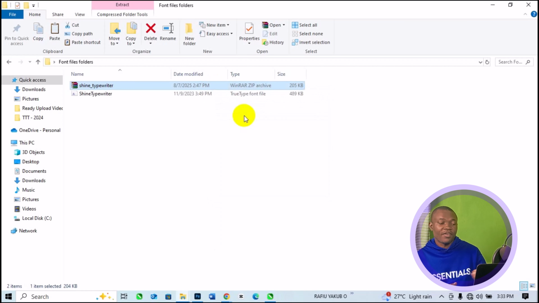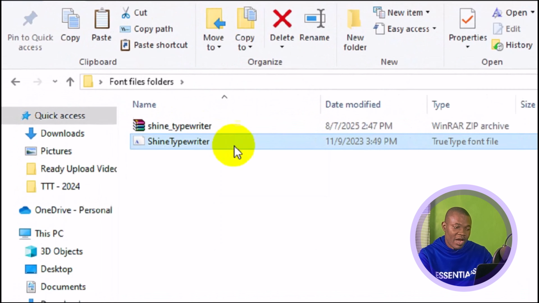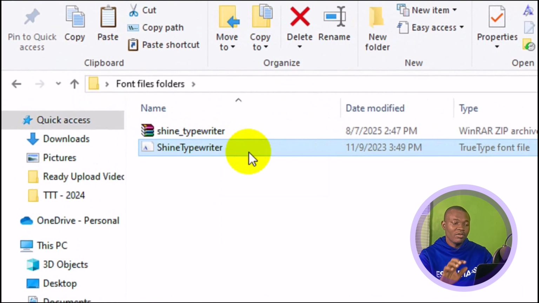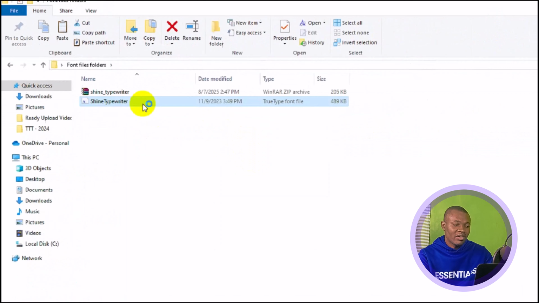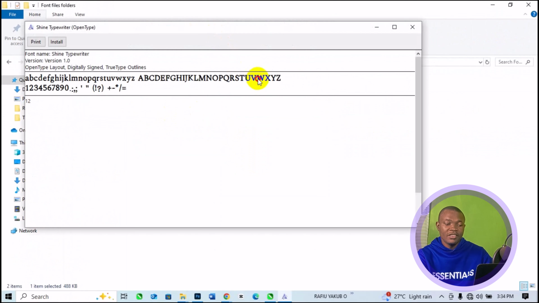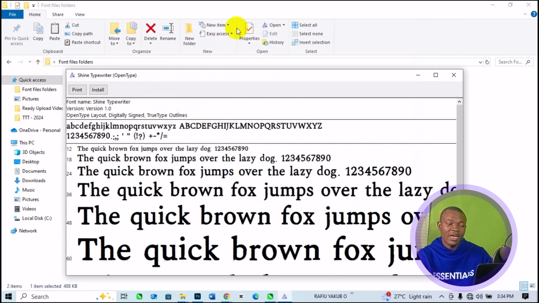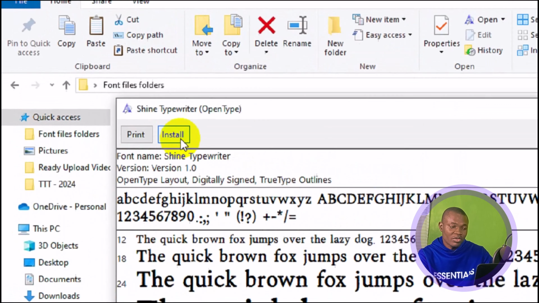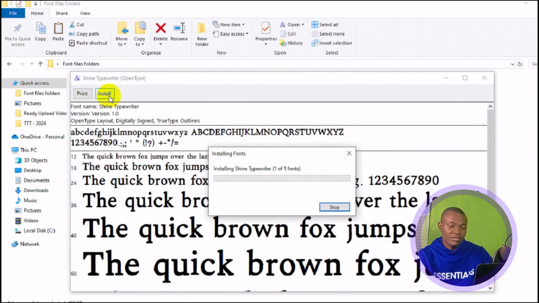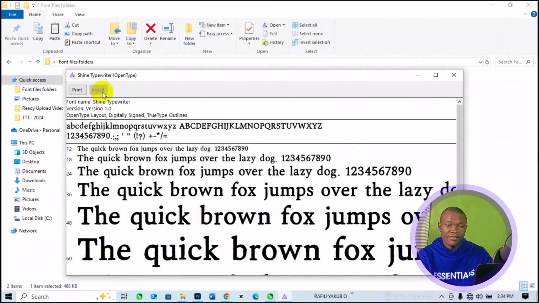Then we have the font file. Okay, just like what you see right here. Here is the font file, Shin typewriter. What we want to do is to press enter key on our keyboard. Then this window box here is going to pop up right here. Next thing we want to do is to go ahead and install this particular font. So for that, we want to come to the top right there, click on install. After a successful installation, we can go ahead and open up our Photoshop and locate this font right here.